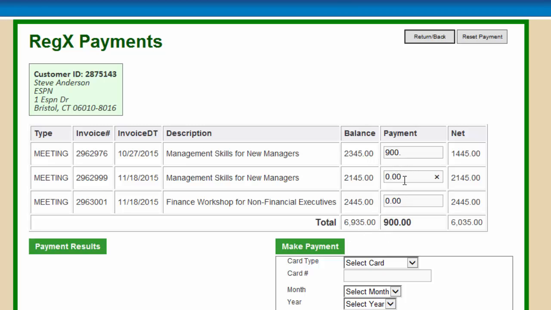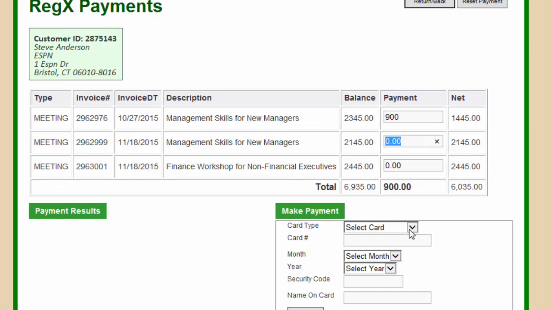If for any reason you were to mess up your payment entry, this reset payment button will go back to the original amounts, which is equal to the payment amount equal to the balance amount in each row. So again, we'll take out these two amounts, set this one just to 900 because there's a card limit on that for now.